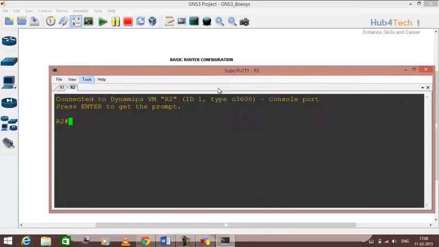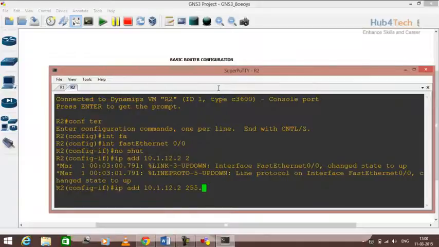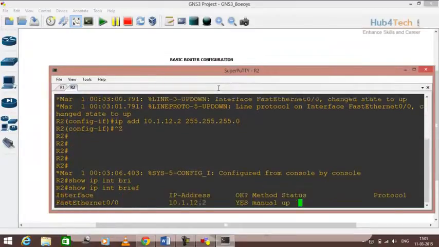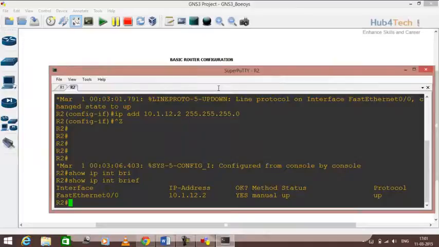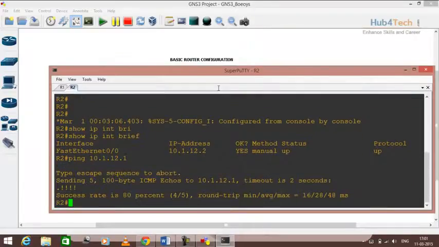The same thing we can do on R2. We go to the configuration mode, go to the interface configuration mode, enable the interface, and then assign the IP address, which is 10.1.12.2 in my current scenario. If you type Control Z, then you will come out, and now if you put the command show IP interface brief here, you can see that you have an interface whose IP address is 10.1.12.2. Now if I try to ping 10.1.12.1, it is connected. This means that I have reachability between these two devices, right?